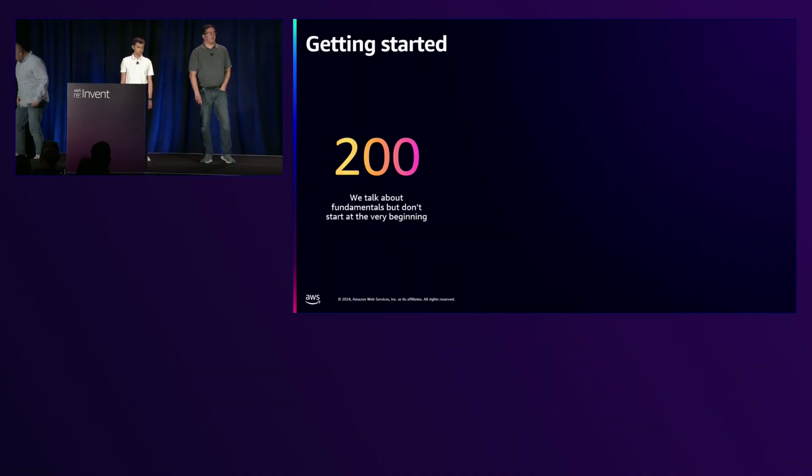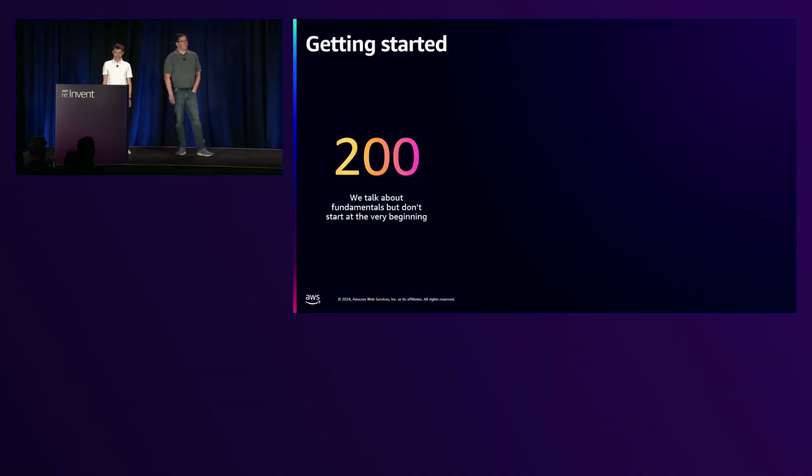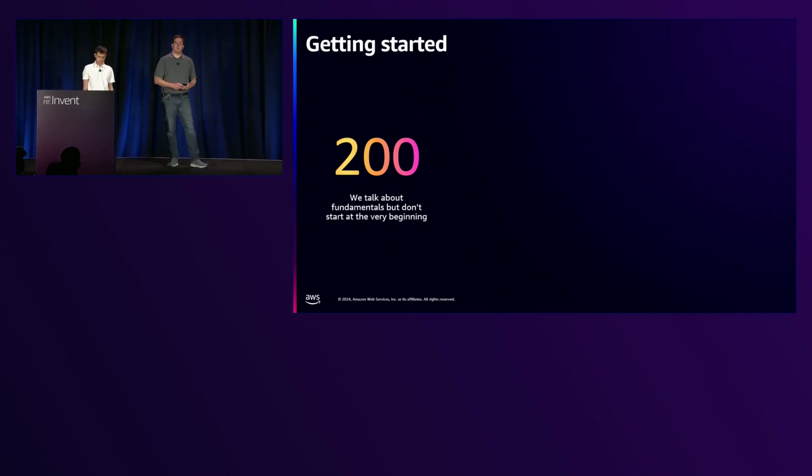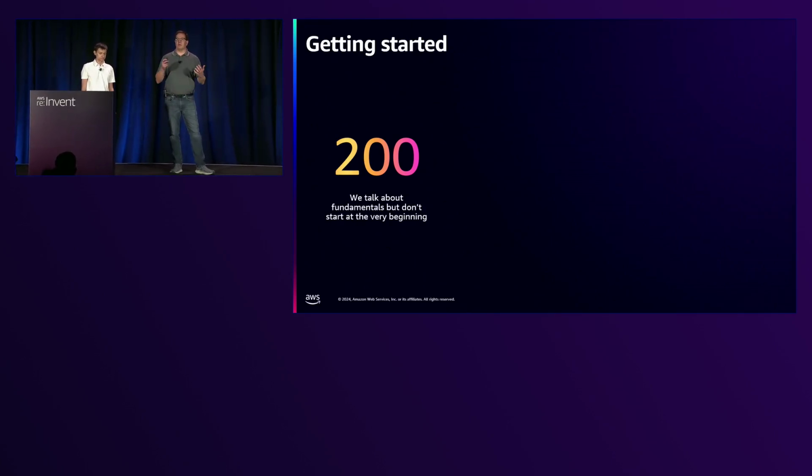All right. So getting started, a couple notes here. This is a 200-level course. So we do expect you to understand the basics of what VPCs and subnets are. We're not going to go to that level, but we are going to be focused on how do you do these in a well-architected manner. What's the best way to deploy it? What are the tips and tricks?